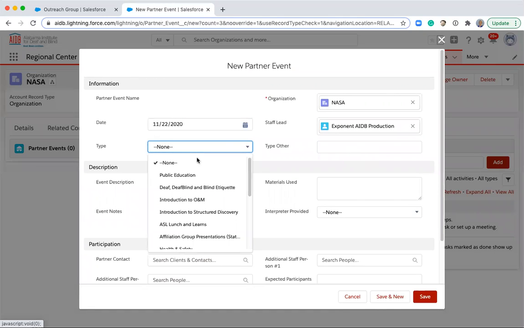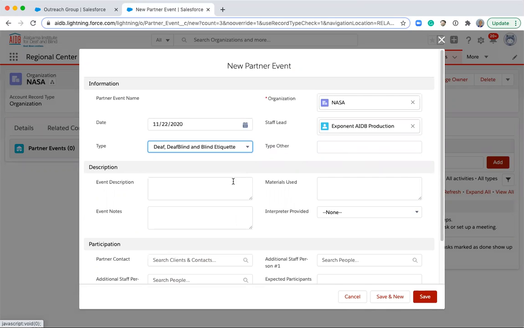We will indicate a type. We'll say that this is deaf, deafblind, and blind etiquette. The next section is called description. We can add an event description, any materials used, any event notes, and we can indicate if an interpreter was provided by selecting yes or no.